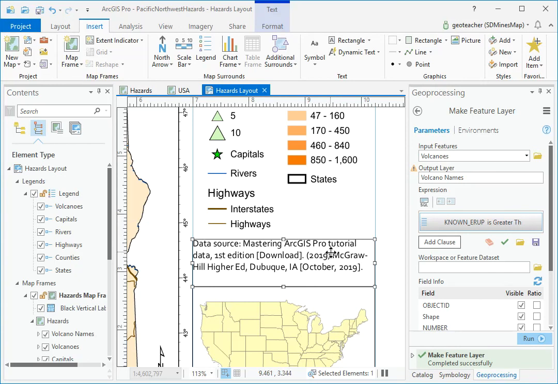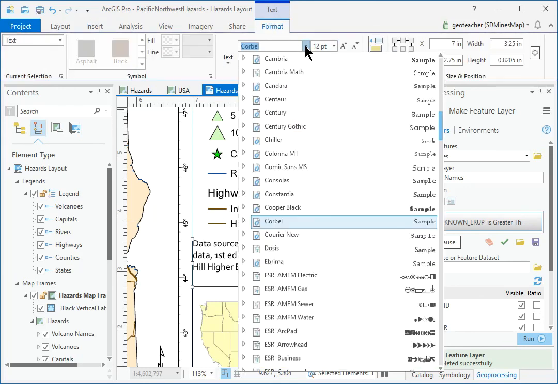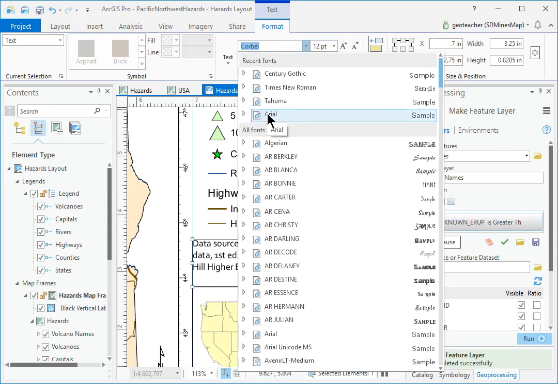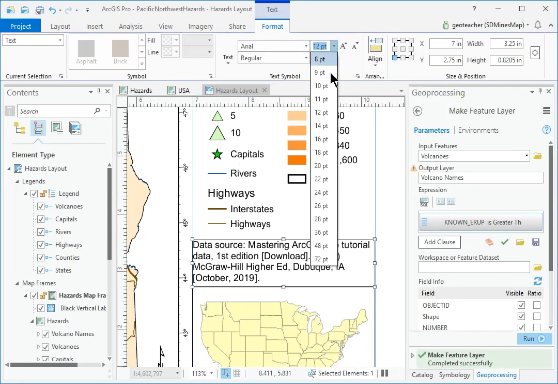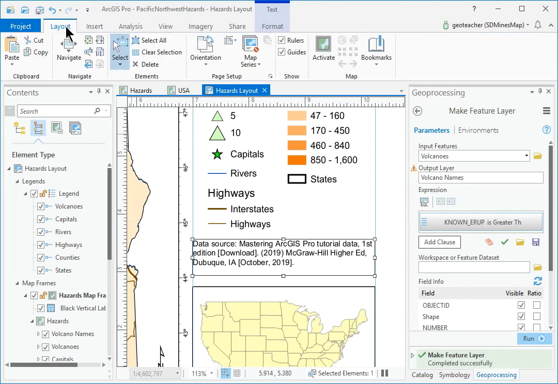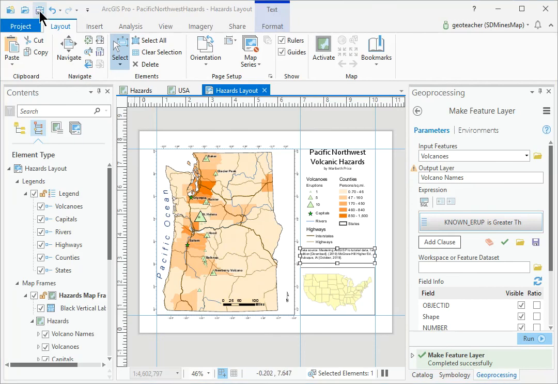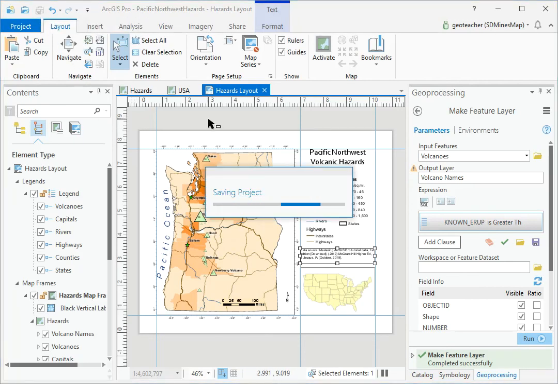Click to select the text box. Open the Text Format ribbon and set the font to Arial 10 point. Adjust the text box to fit neatly in the space available. Zoom back to the full layout page. Save the project before printing, always a wise move.